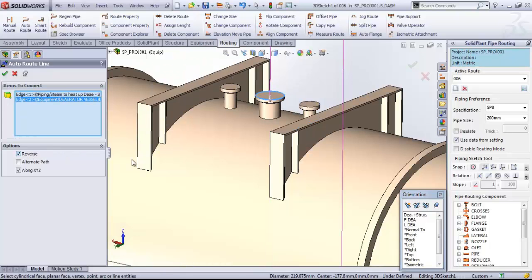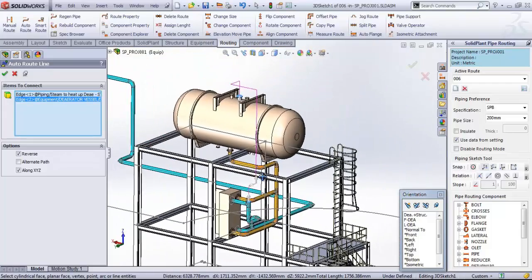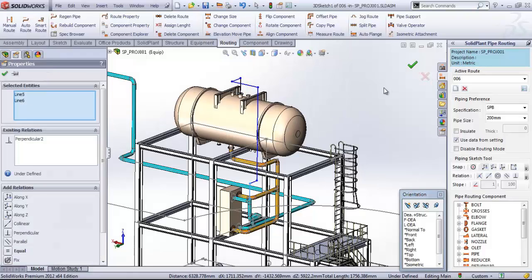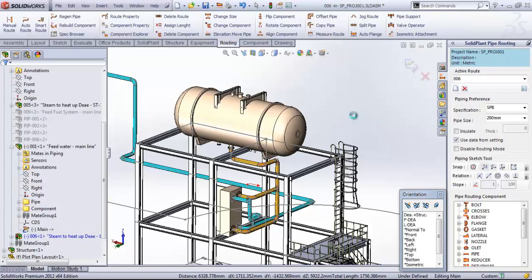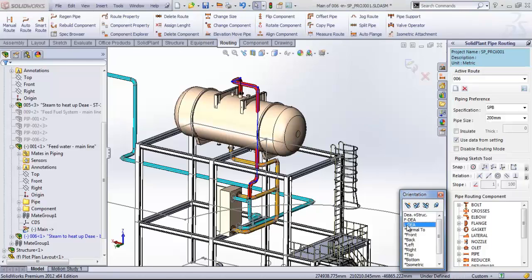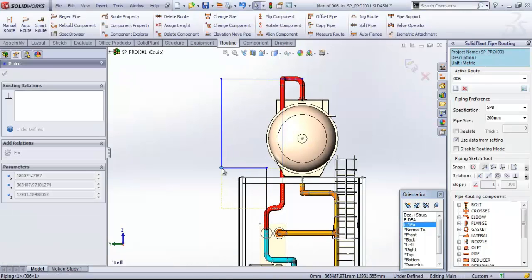We manipulate the route a little bit and press OK when we finish. And now Solidplant is generating the 3D model. But we don't care if it's crossing the equipment. Yet it's not fully defined, so we can change the pipeline position. So once it is generated, we can see that it's crossing the vessel, so we can change it and we change the position.